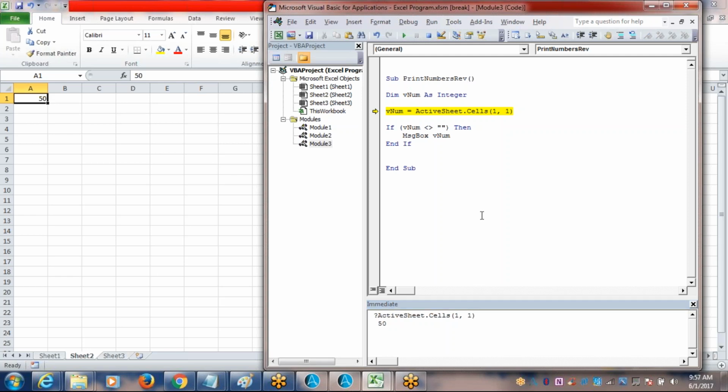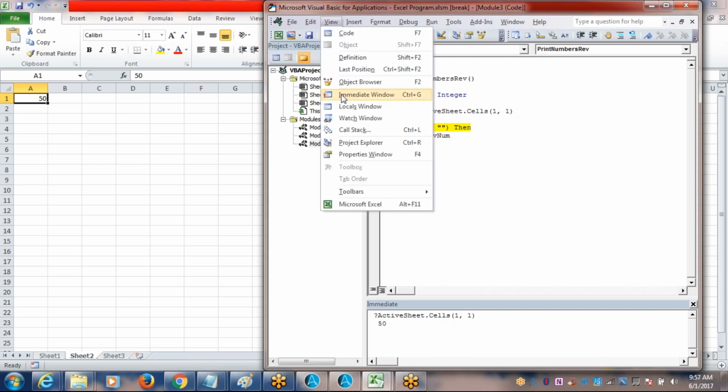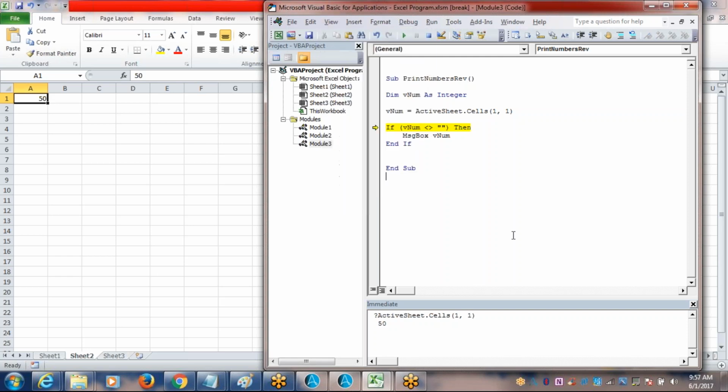Now I press F8. We have 50. How to get the Immediate window? We have View and Immediate, or Ctrl+G, and you can toggle. In the first step, I am validating using the If statement: if that particular variable bnum is not equal to empty, we need to put a less than symbol and a greater than symbol. This is the syntax in VB.